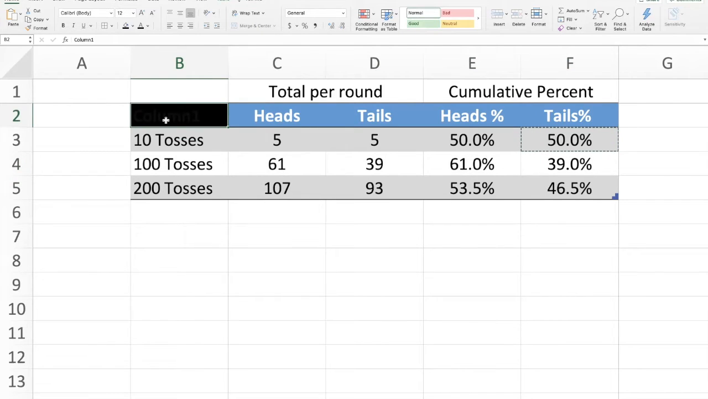Let's take another look at flipping 200 coins, but this time we're going to do it with a group of people.